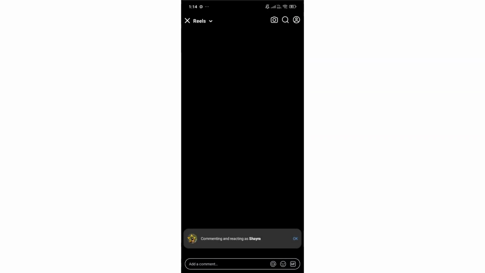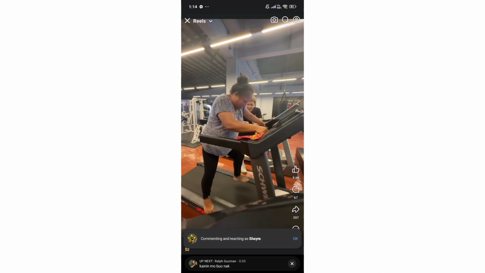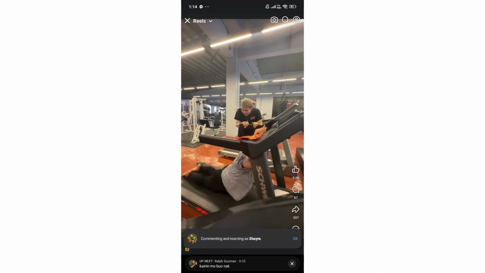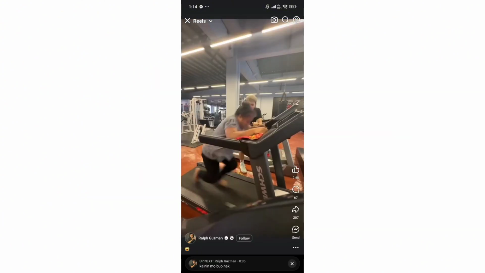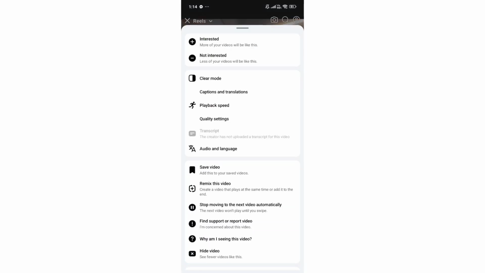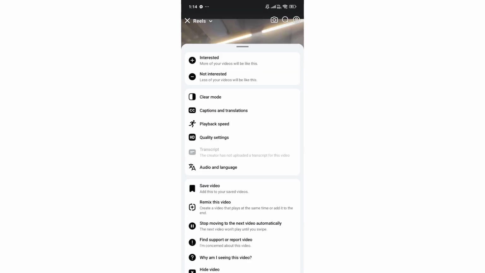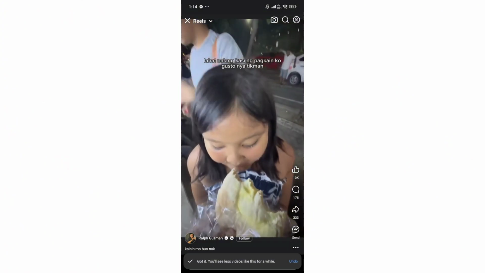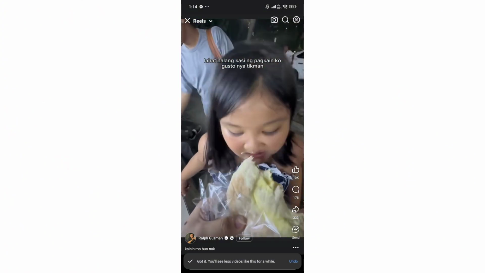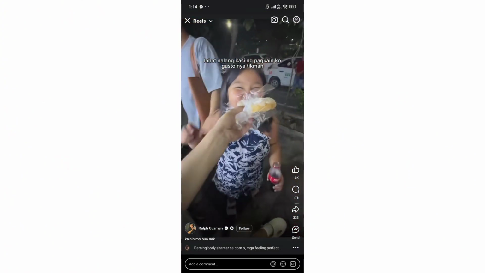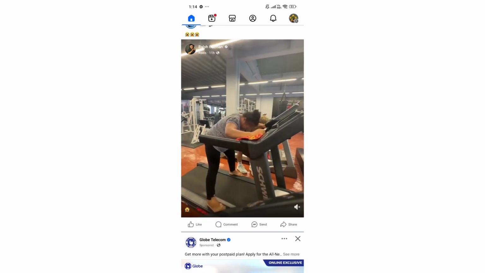And then once you click on it, you'll find three dots at the bottom right of your screen below the send button. So click on those three dots and then click on Not interested. So make sure to do this for every Reel that you find to be able to eliminate the presence of Reels in your Facebook account.